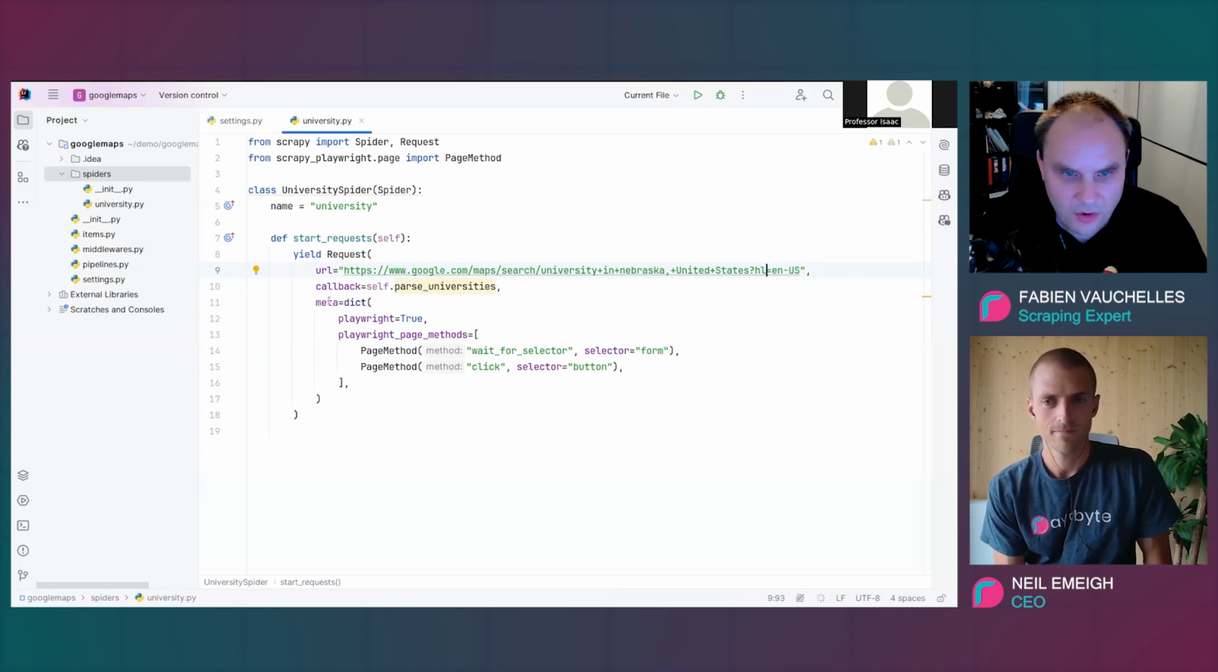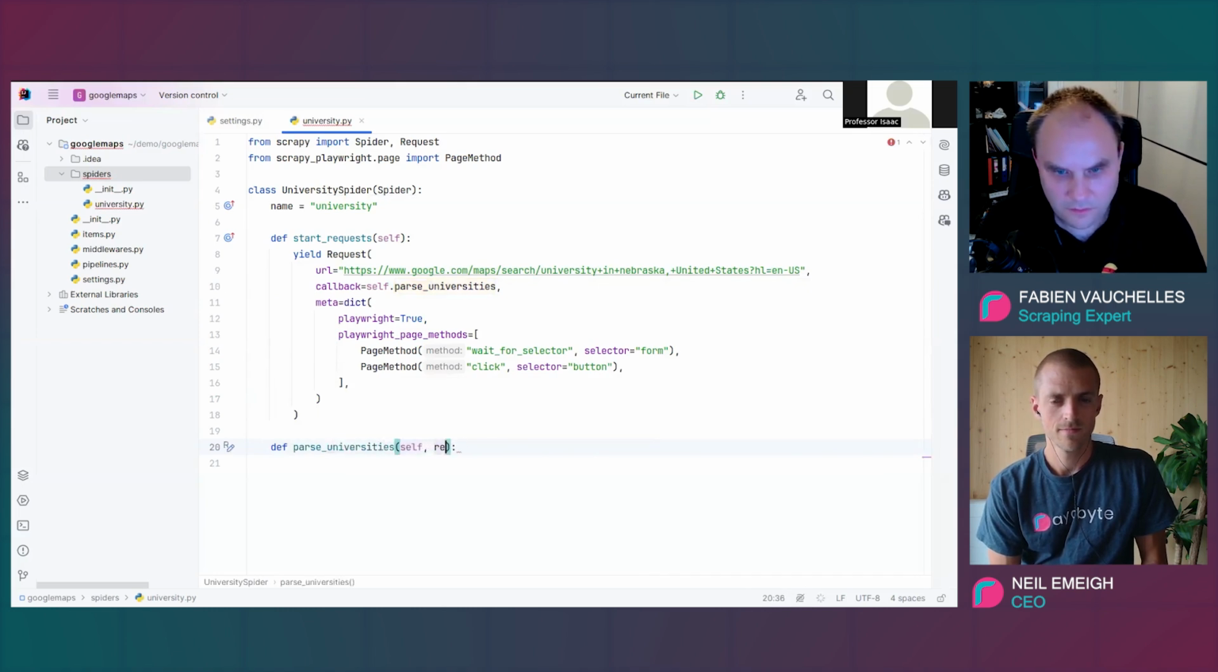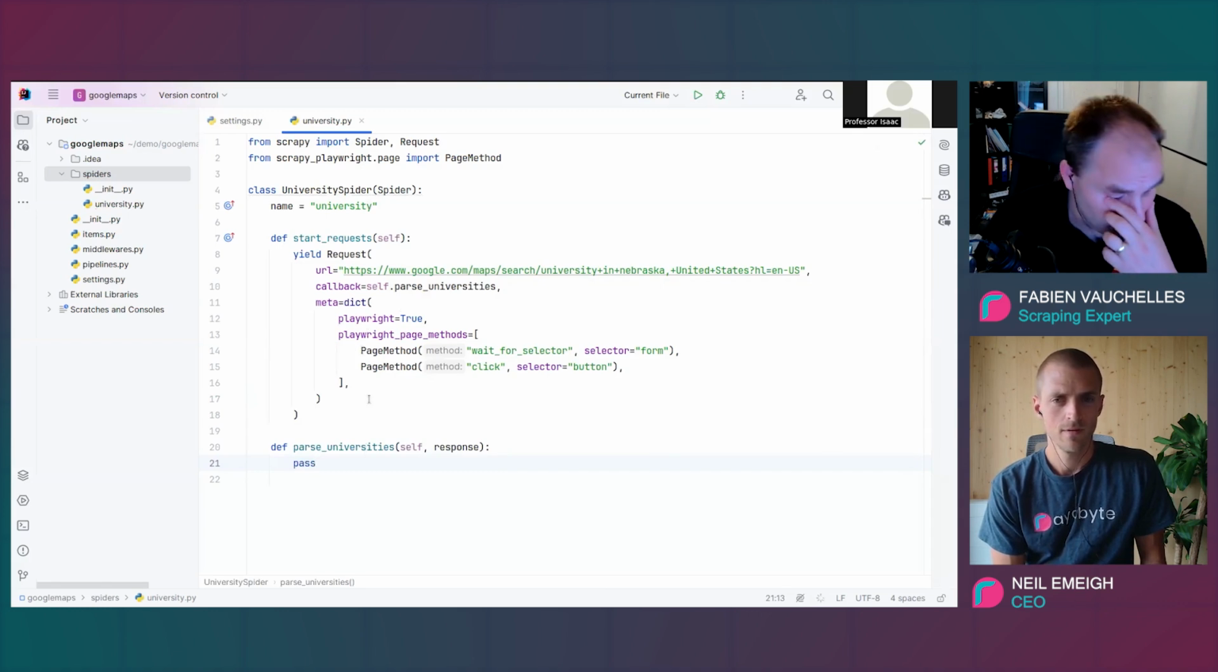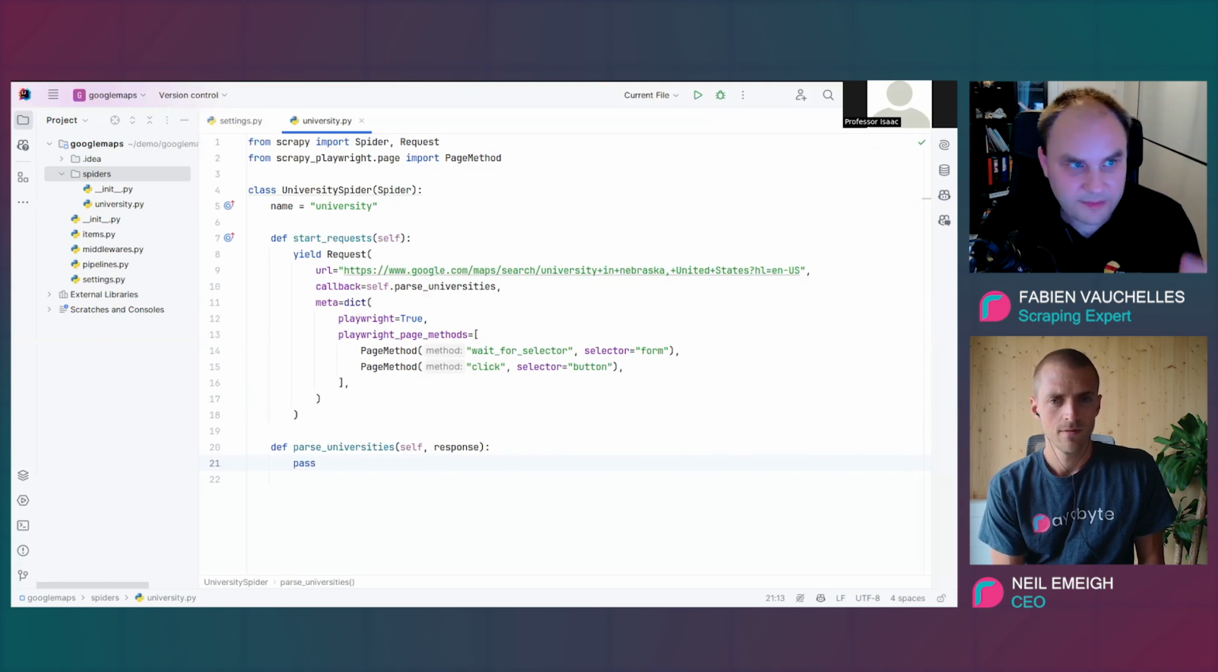So what now I can do, I'm doing this request, I'm doing a callback, I will create a function which is Parsing University, and this function is responsible for handling the response. So when Scrapy has a response, it will call this function. Also, there is something I want to show you.